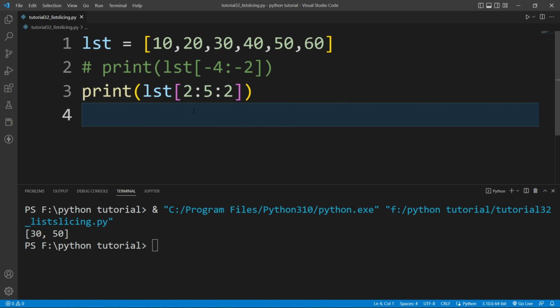That means it will start from 2 and go till 4, but the step value is 2. So the value present at the second index is 30, then it will go till index 4, but the step value is 2. That means after 30 it will print 40. Sorry, after 30 it will print 50. That's why it is printing 30 and 50. So in list slicing you can give a step value also.